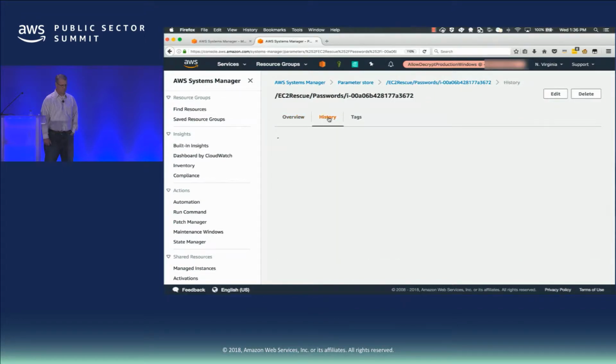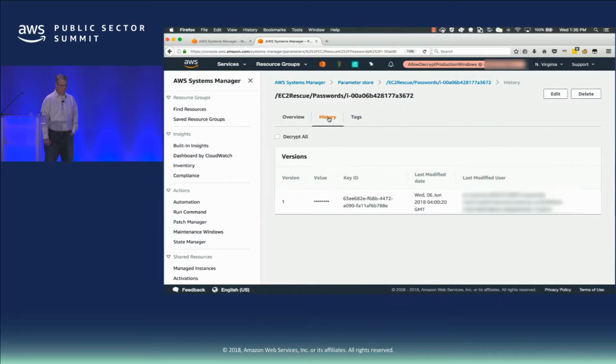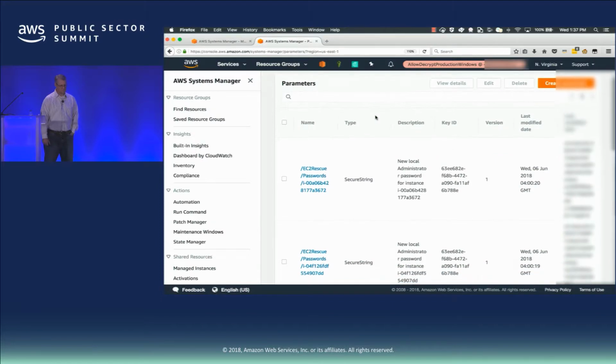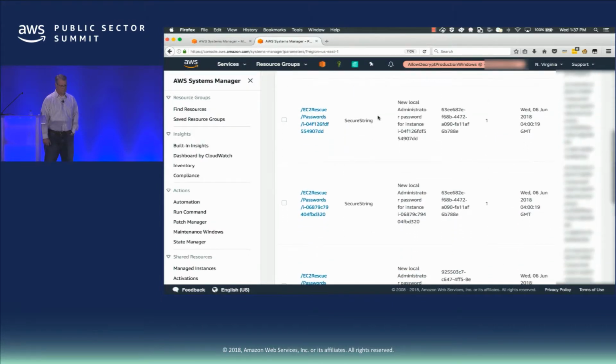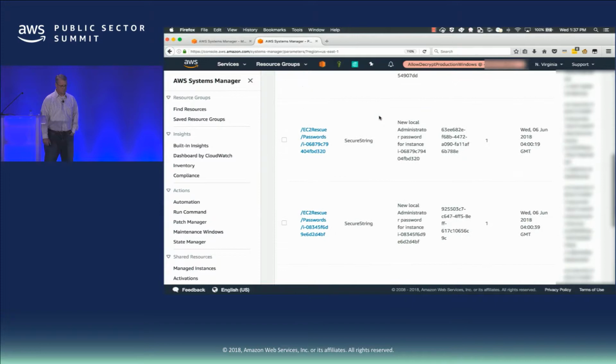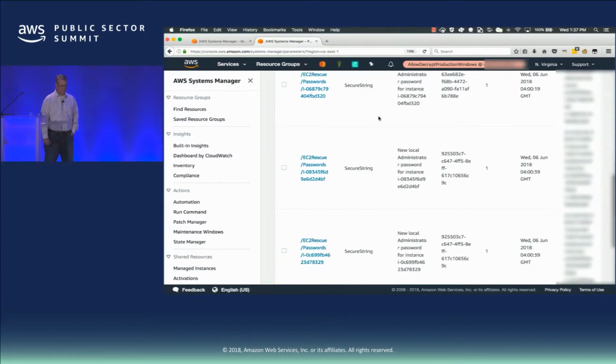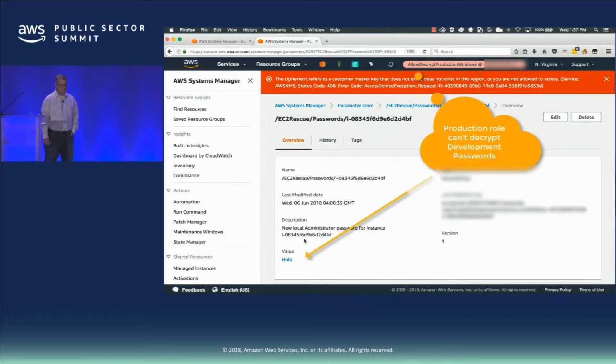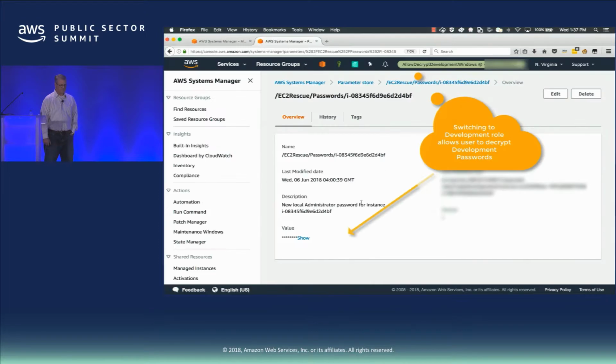The History tab will show you the history of versions that have been rotated and give you the ability to decrypt them. If we go back to the Parameter Store and identify a development password and try to access that using our Decrypt Production Windows role, you'll see that we also get a security error. Switching roles now to use the development Windows key, I can likewise decrypt that password.